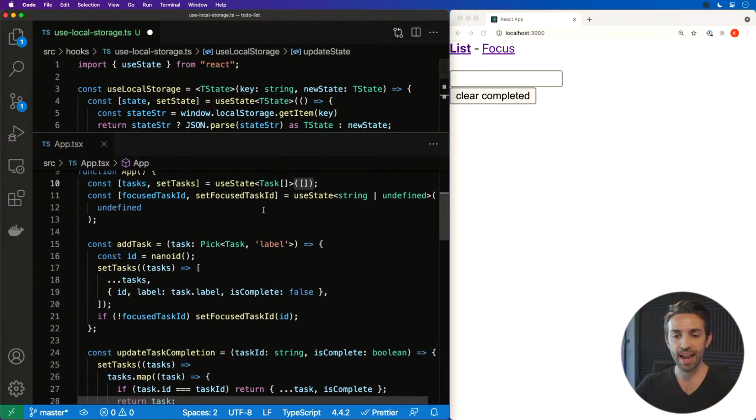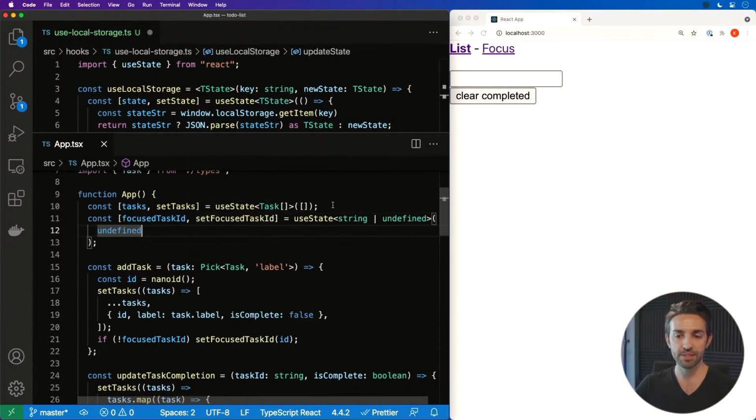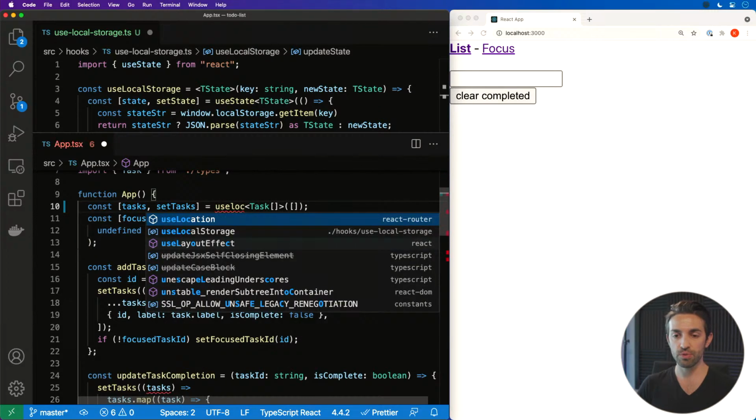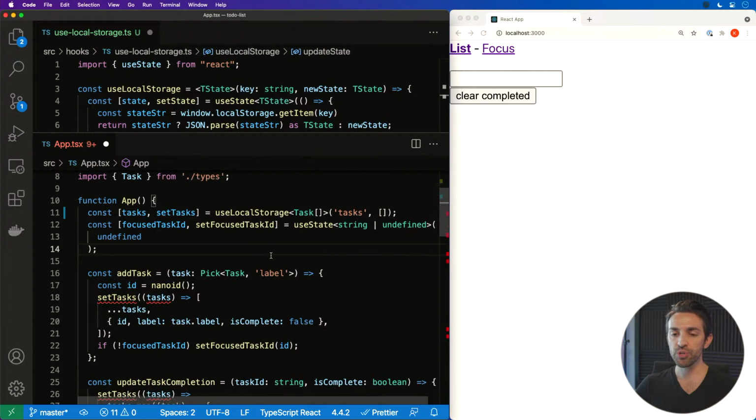So in our app here, we have useState for our array of tasks and useState also for our focus task ID. So let's use this. Instead of useState here, I'm going to say useLocalStorage. And this will be of type task array. I need to pass in a key. So I'm going to say, let's store this in the key tasks. Okay, I like that.